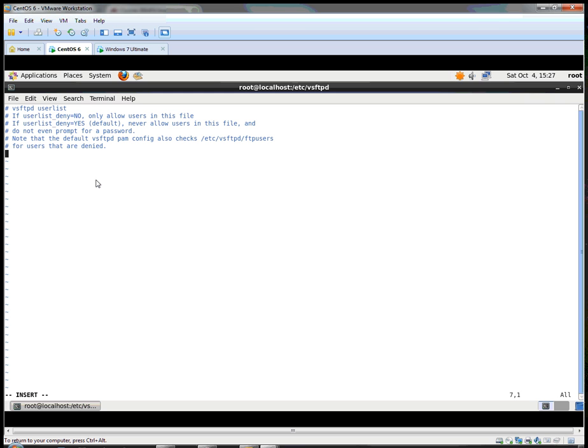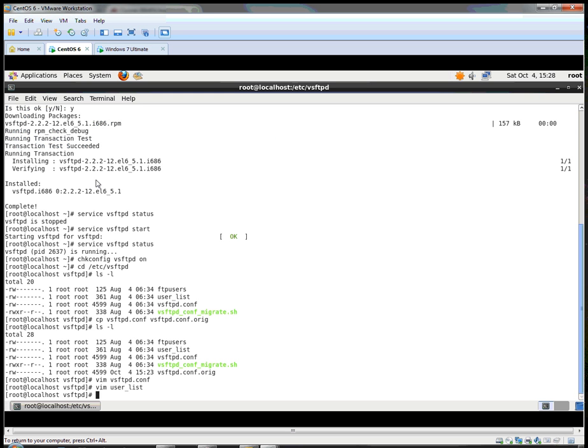Now I have two users out there, as I mentioned. I've got Einstein and Tesla. So I'm going to allow Tesla to access the FTP server with the username and password that I gave him earlier when I set up the Apache web server, but I'm not going to allow Einstein in here. So the one name that's on this list will, if I use userlist_deny=NO in the configuration file, tell the configuration file to allow Tesla, not to allow Einstein. So let's escape that and write quit this file.